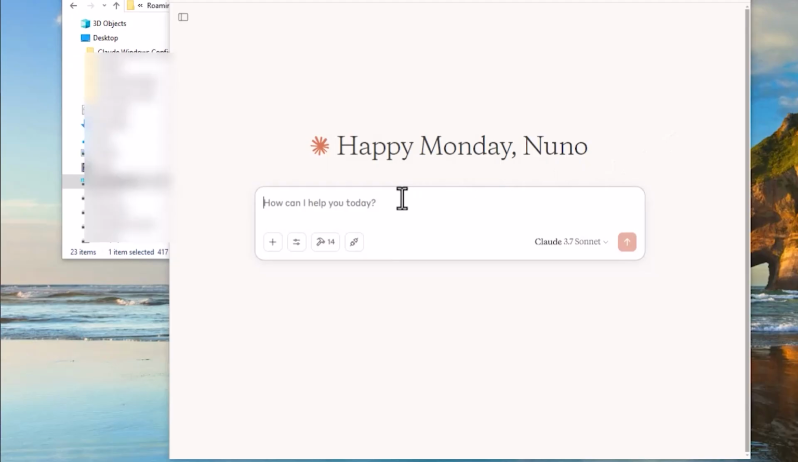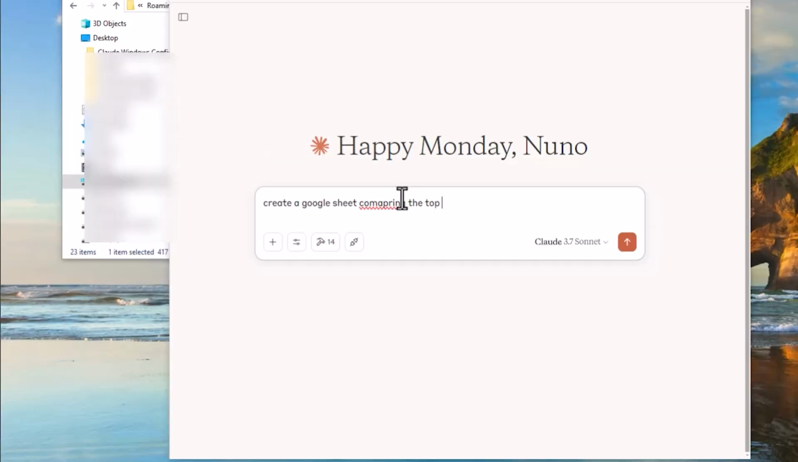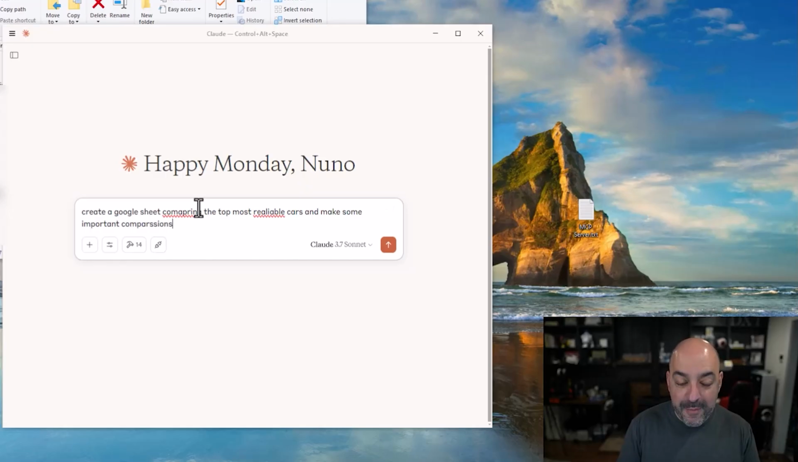So let's say, create a Google Sheet comparing the top... I don't even know if this is going to work. Again, I'm really allowing AI to go out there. Create a Google Sheet comparing the top most reliable cars and make some important comparisons. Now, I might not have given it enough commands in the Google Sheet, so this might not work, but I'm hoping that AI can figure it out.